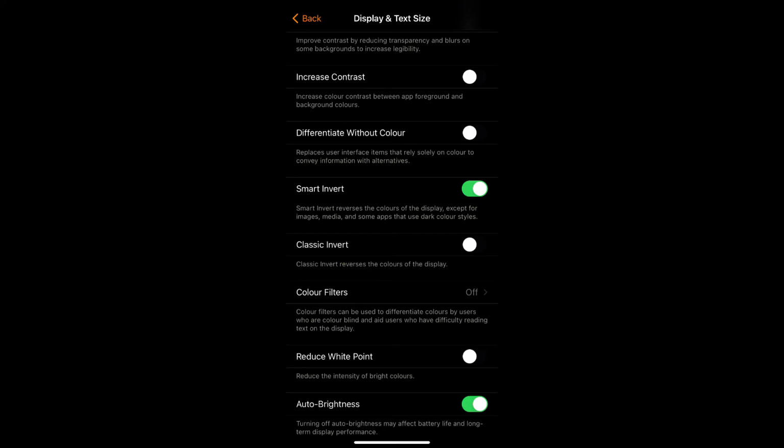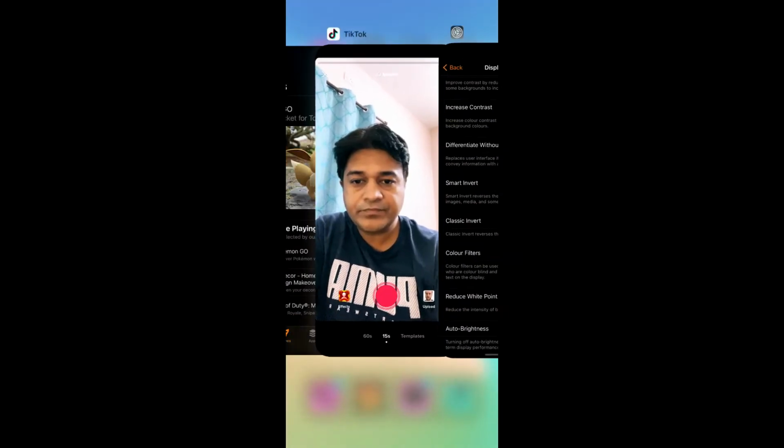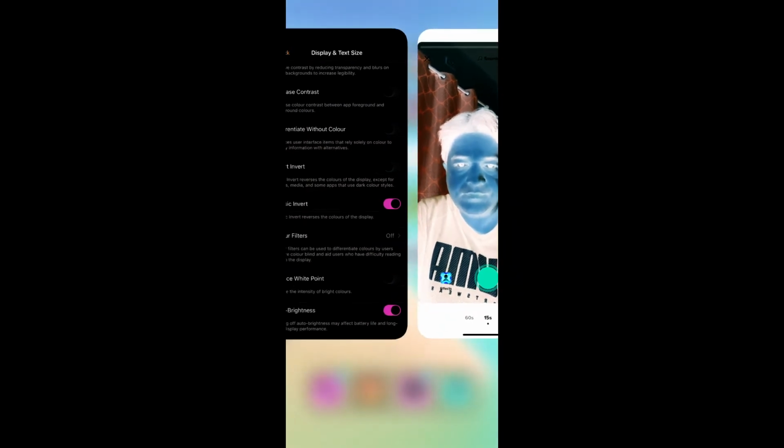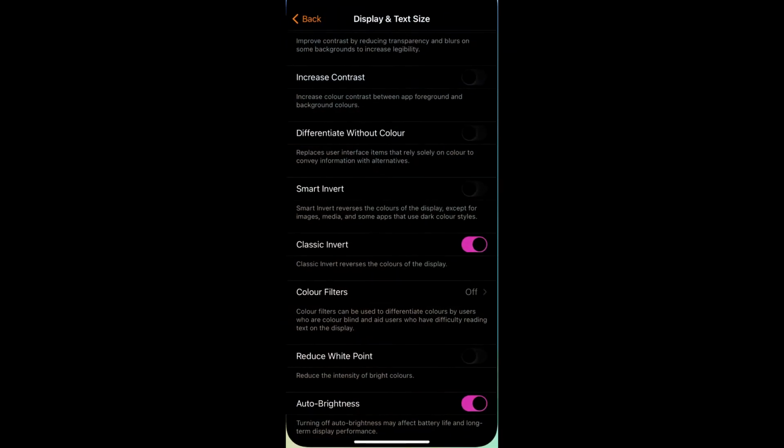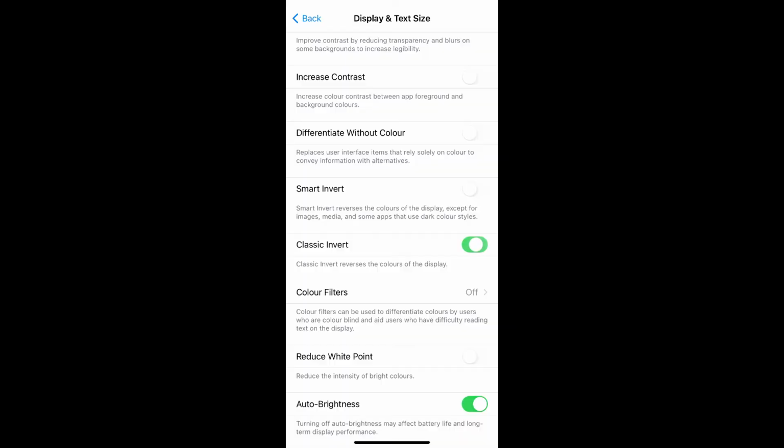Okay, now let's enable classic invert. This is the camera and this is the screen. To disable, just toggle it off.